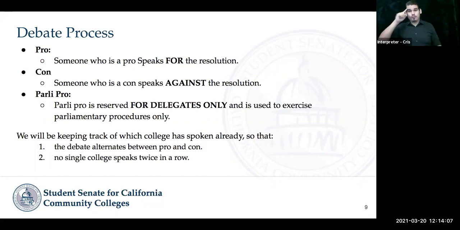Just keep in mind, online, we will be keeping track of which college has spoken already. And so the debate alternates between pro and con. So it's not like we'll take 5 pros in a row and then 5 cons.